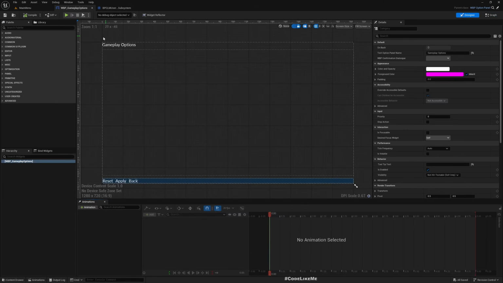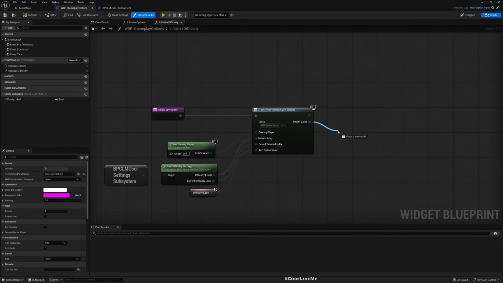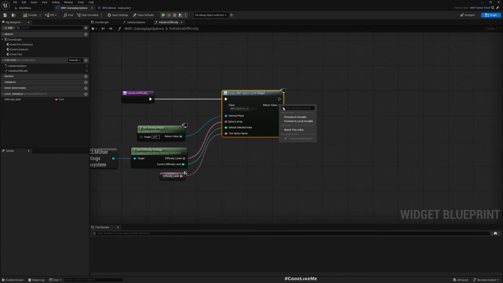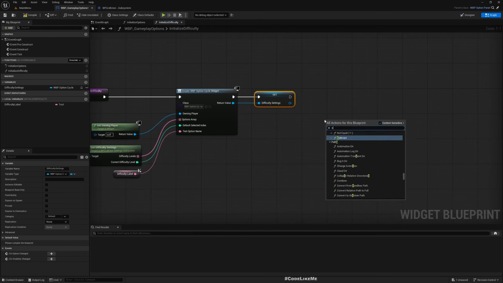Now if I go here, I don't see that yet. Oh, that's because we didn't add it anywhere. So I'll promote this to a variable, difficulty settings. This is a cycle button. Should I call it CB? I'll just call it difficulty settings. And I'll get SCB options.